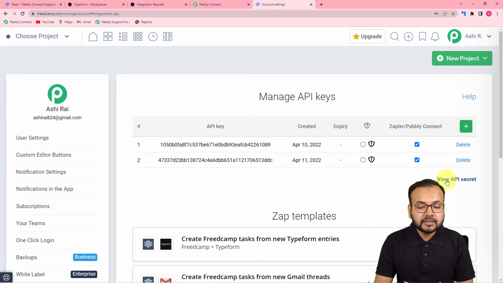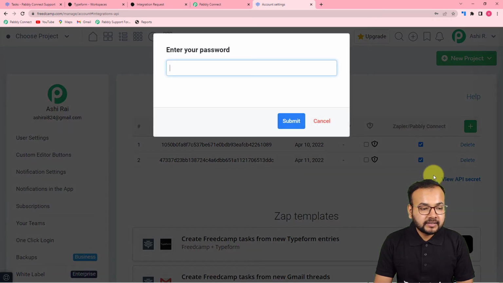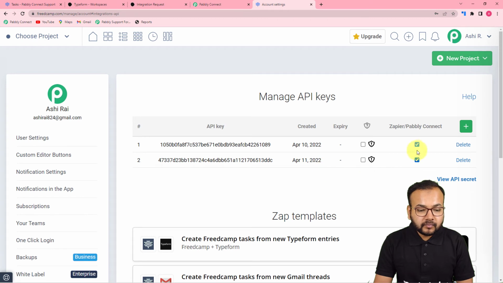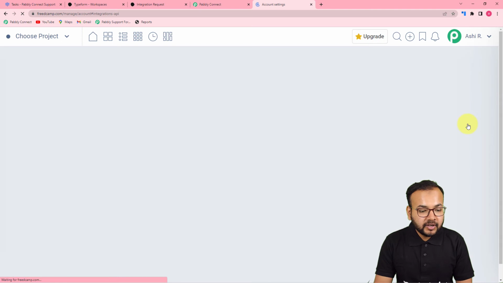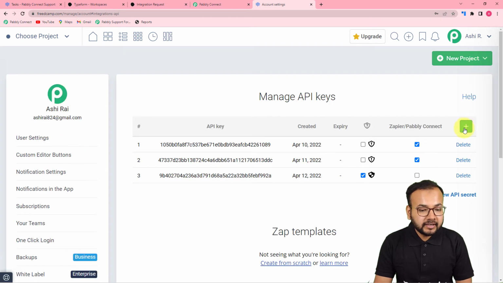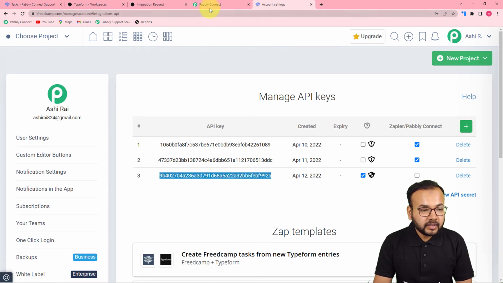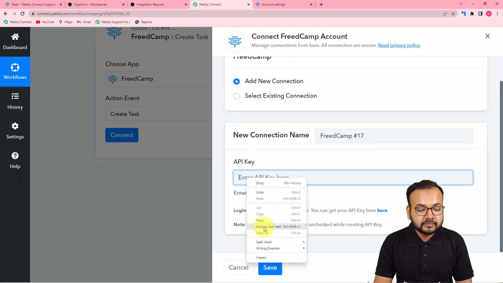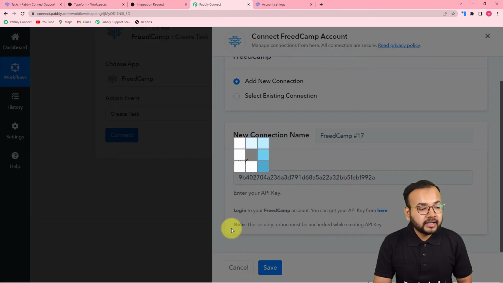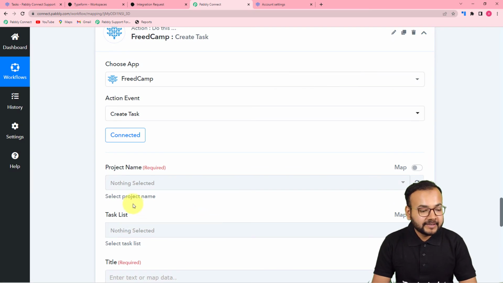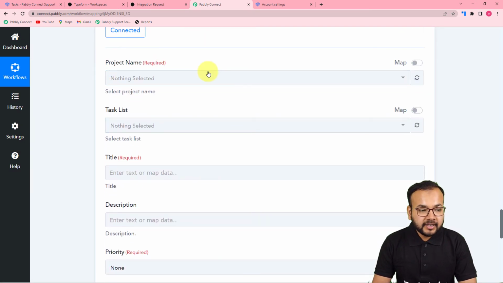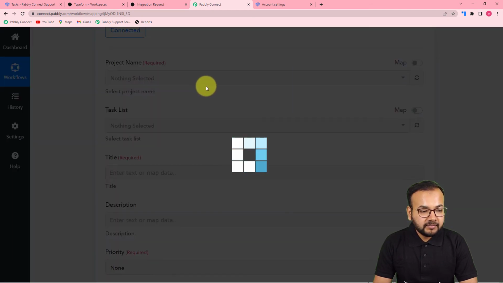So you can click here on this view API, you can click here on this plus icon and create a key for yourself, or you can use an existing key. Let me create a key, and you can see a new key is generated here. So just copy this key from here and paste this key here in this field, and then click on save, and you will be connected with Freedcamp like this, right? And here it is asking to select the project's name. So here it will show you the project's name, guys.